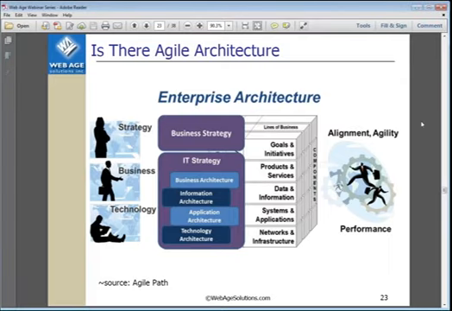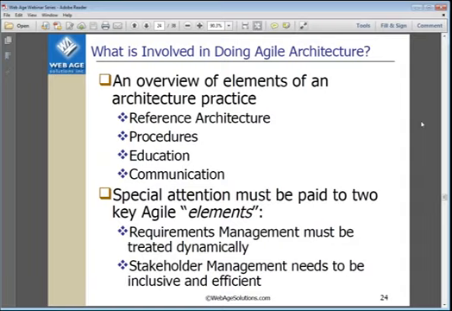Not widely, but definitely there's huge interest in growing. This is the direction that we're taking architecture. So we would finish our introduction to Agile architecture by getting a big picture of what would be involved in actually doing it. So understanding that in an architecture practice, we have a set of elements that we work with.